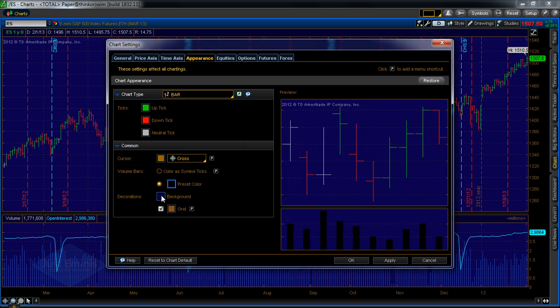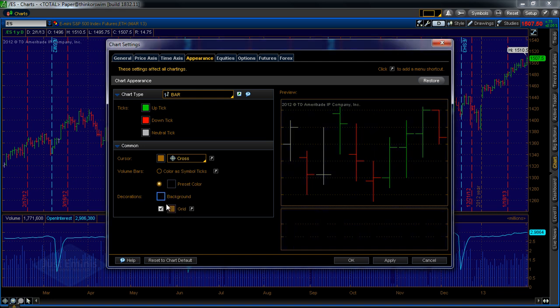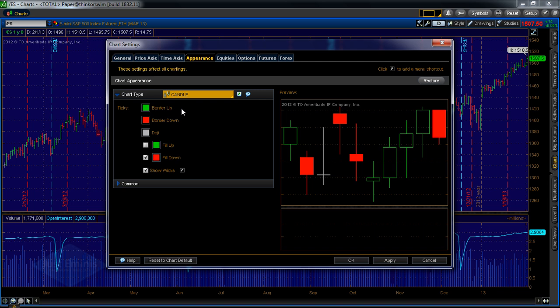Actually, background. So that's volume bars. We've got to fix that up. There we go. That's what it's looking like now. You can go bar, candle, candle trend. Let's go candle for the time being. So you've got a couple of options. You can go through all this, but it is pretty straightforward.